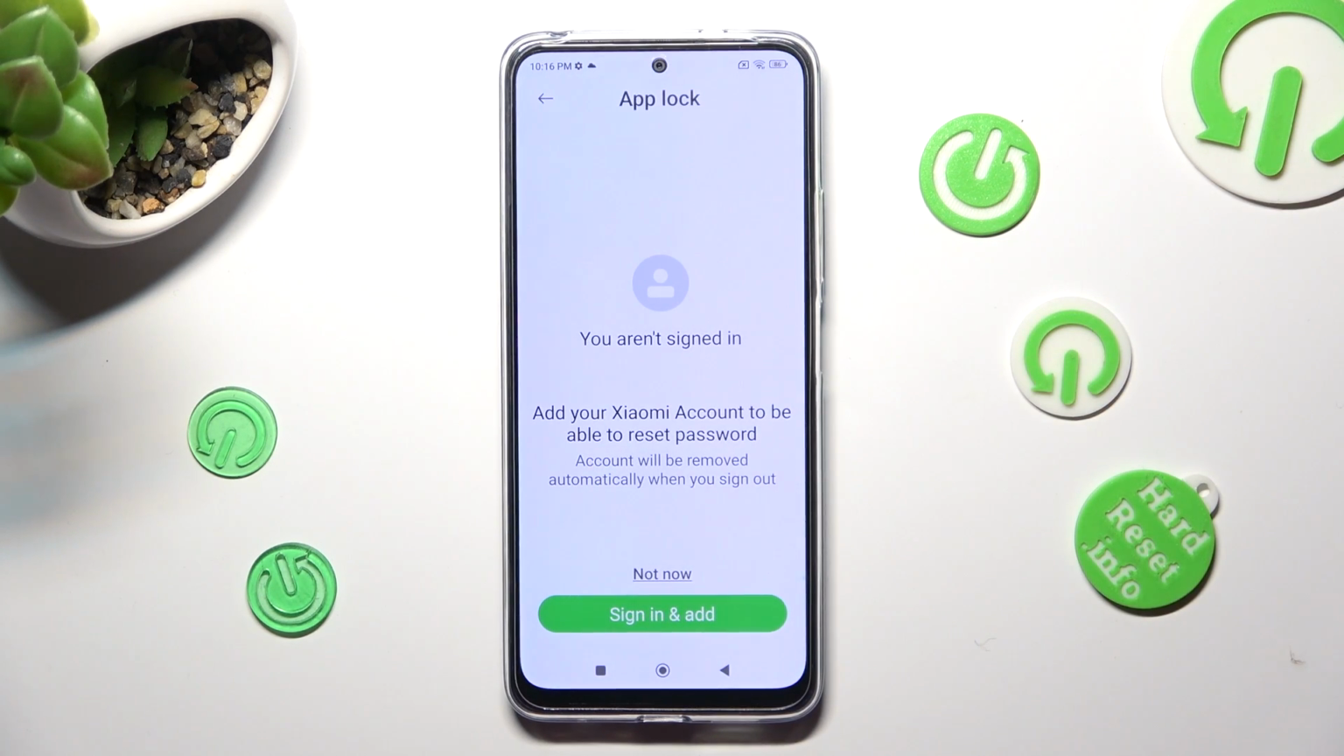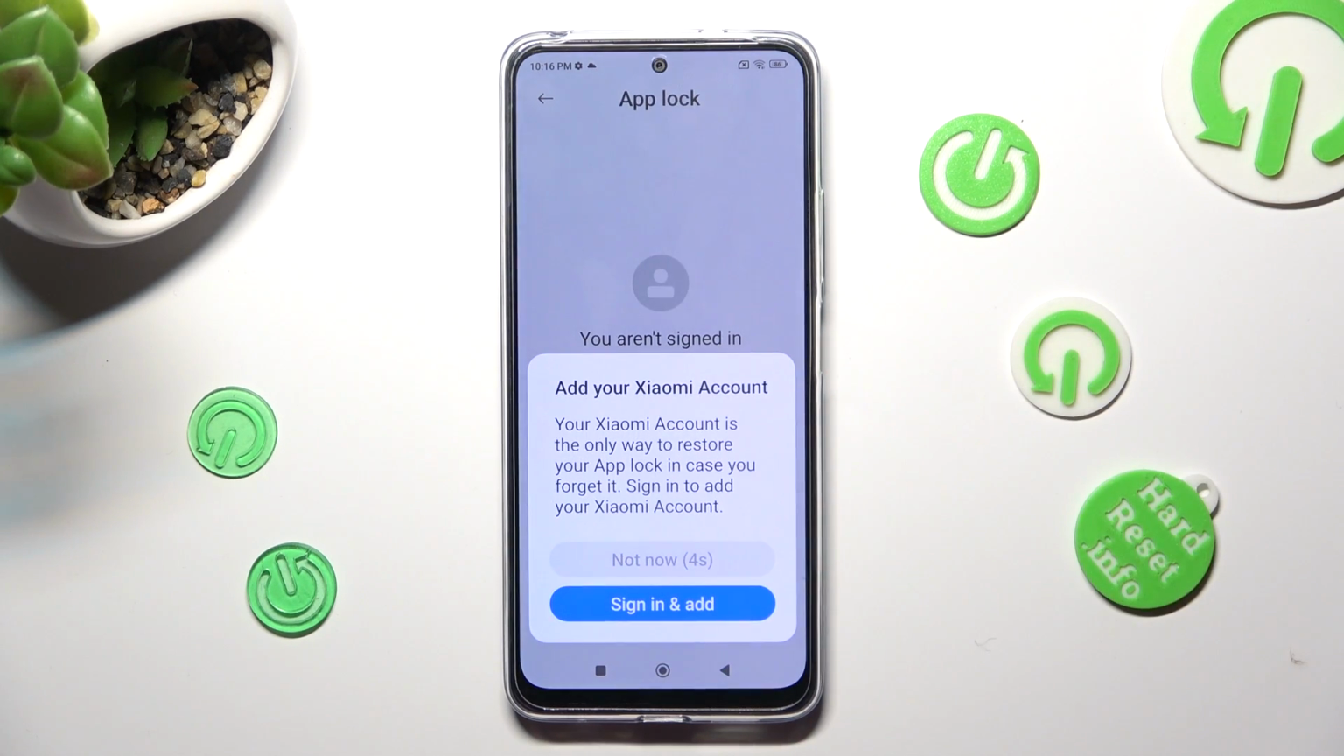Now you can log into your Xiaomi account. If you don't want to do that, click on Not Now. Wait 5 seconds and choose Not Now in the pop-up.